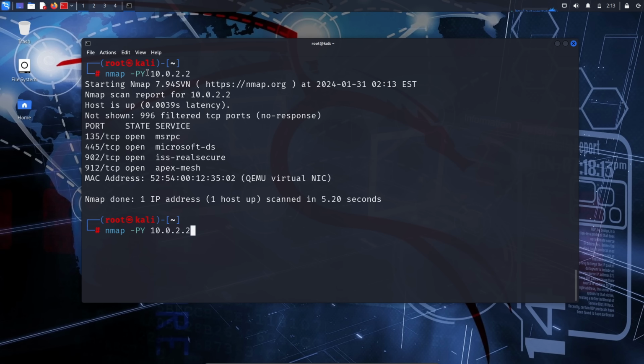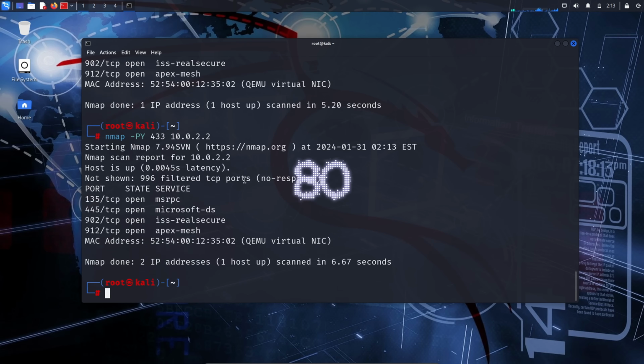SCTP is commonly employed on systems for IP-based telephony. By default, if no specific ports are provided, the SCTP INIT ping is sent to port 80. This method offers a unique approach to network exploration, particularly relevant in contexts where SCTP is used, such as in IP-based telephony systems.